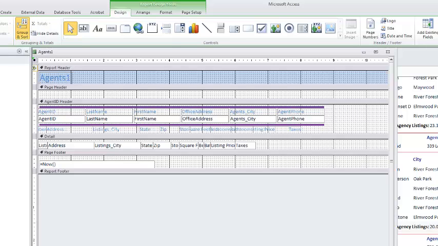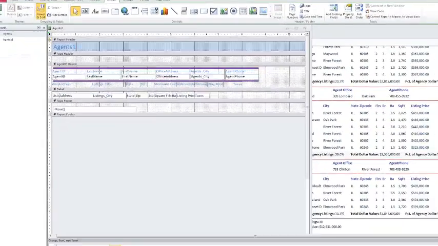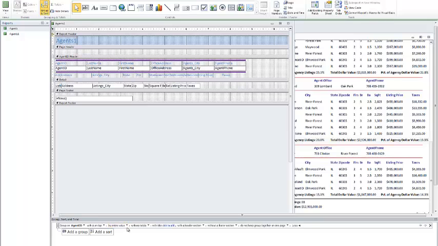And we can see the report is already organized to be grouped on agent ID. So each agent has the listings within them, and that's fine. That's what I want. I'm going to click on the More button here, and now it gives me some new choices. And the choice I'm interested in is the totals choice. Right now there is no totaling going on.